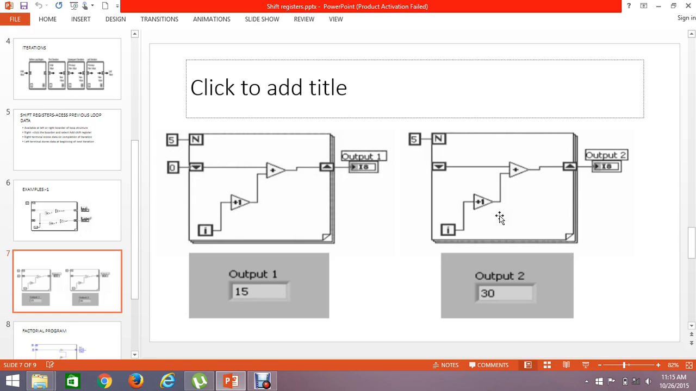How much is the sum equal to? You got 1, 3, 5, 7. In total, the output is 15. Again, the same thing here also, it is the product. We are getting the output as 30.